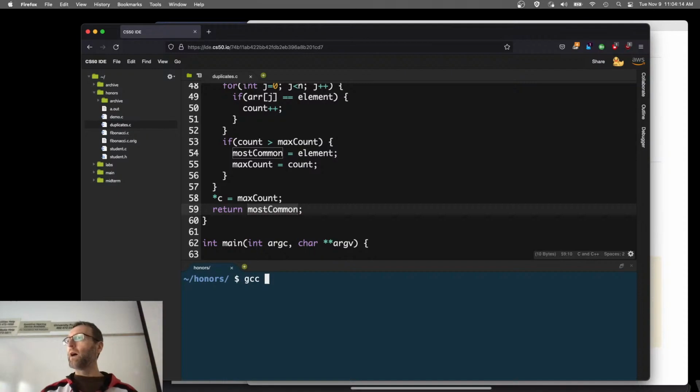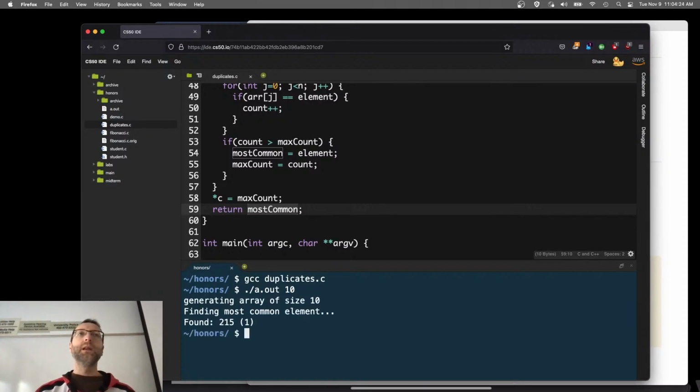So let me go ahead and compile this and run it. Duplicates. And we'll just run it on a small array. I'm not going to print out the array or anything like that. And it found that 215 was the most common element.